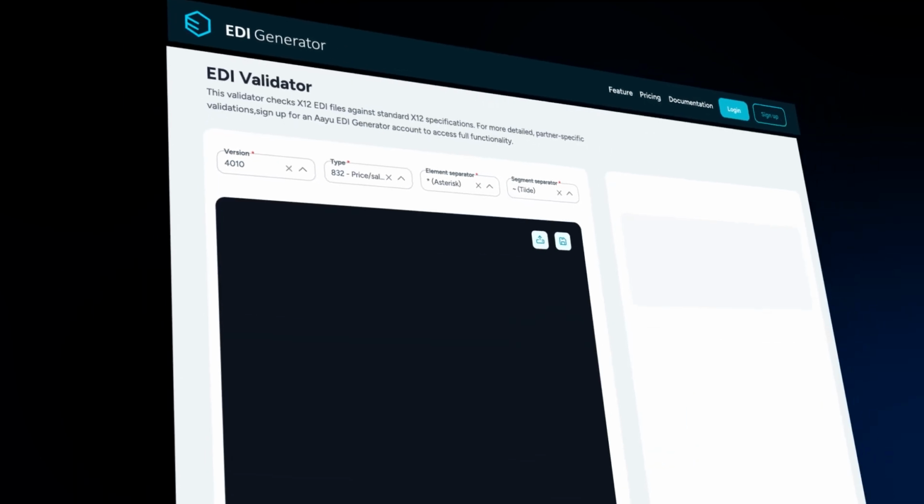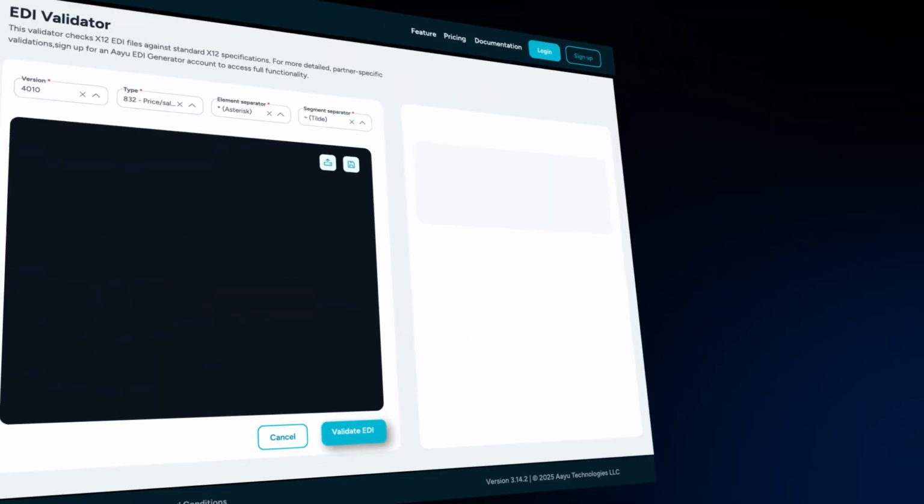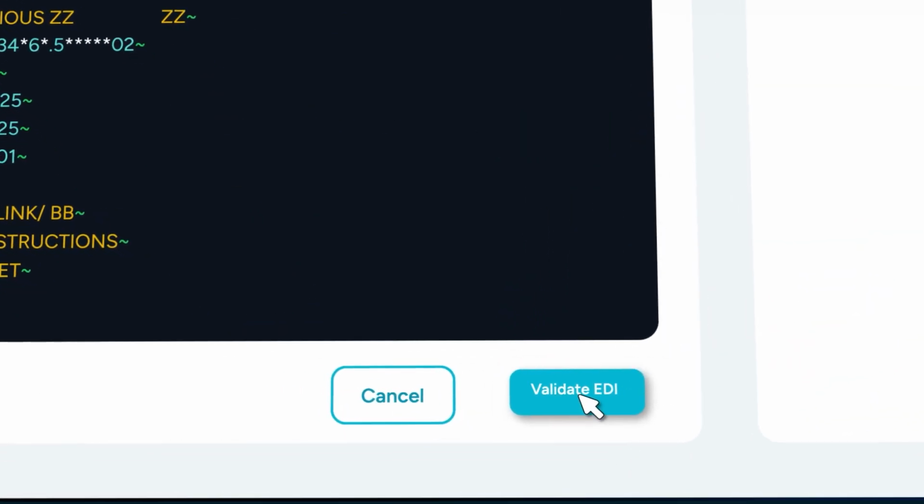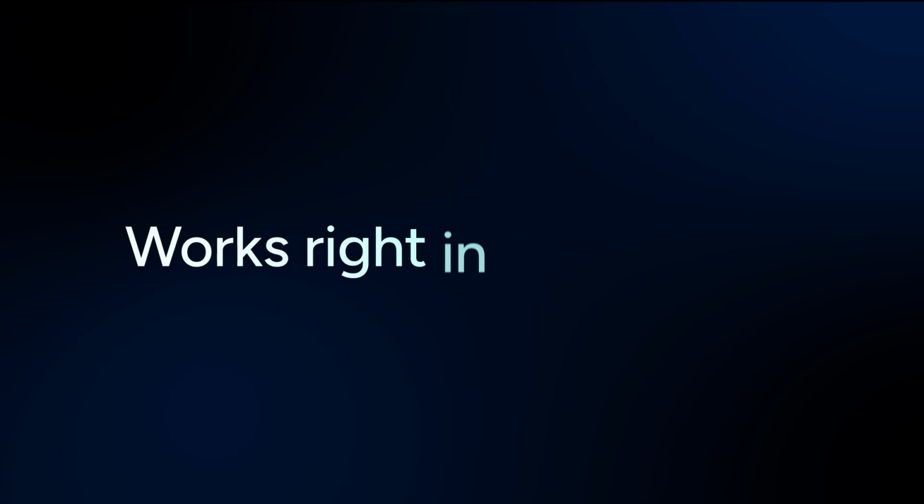Simply upload or paste your X12 EDI file. The validator instantly checks it against standard X12 specifications, detecting structural errors. No setup. No installation. Works right in your browser.